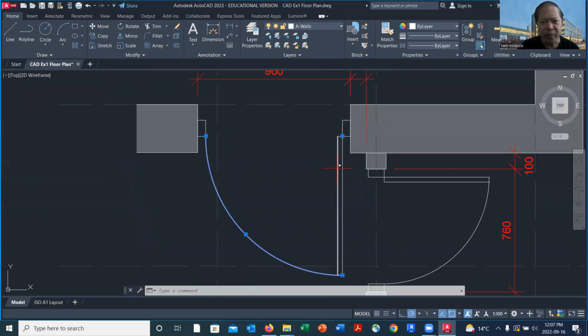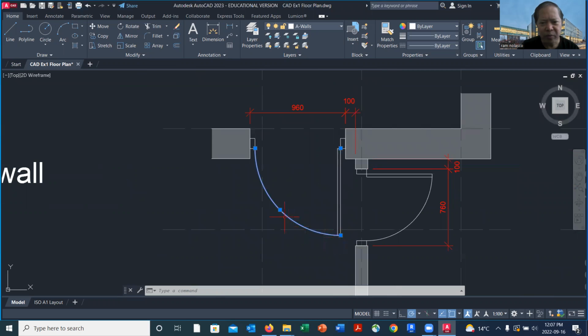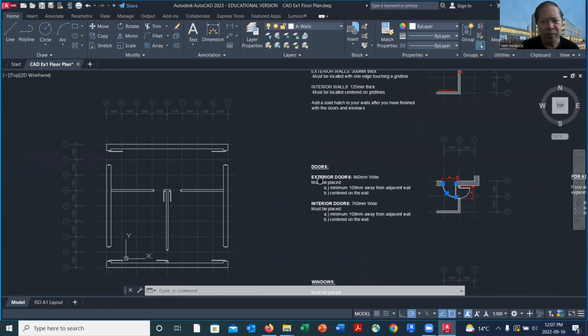So it's very important that we construct this so that we have an arc right here that is the same radius as the opening and the length of the door panel. So that will be 860. So how do we do that?